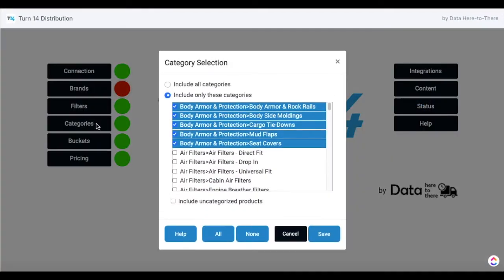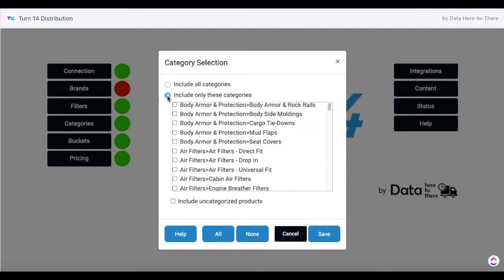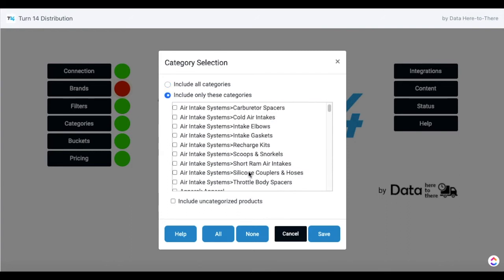By default, your app will bring in every category. However, sometimes you will want to bring in just specific categories of parts. Check "Include only these categories," and then choose body armor, bumpers, whatever you want in your store.